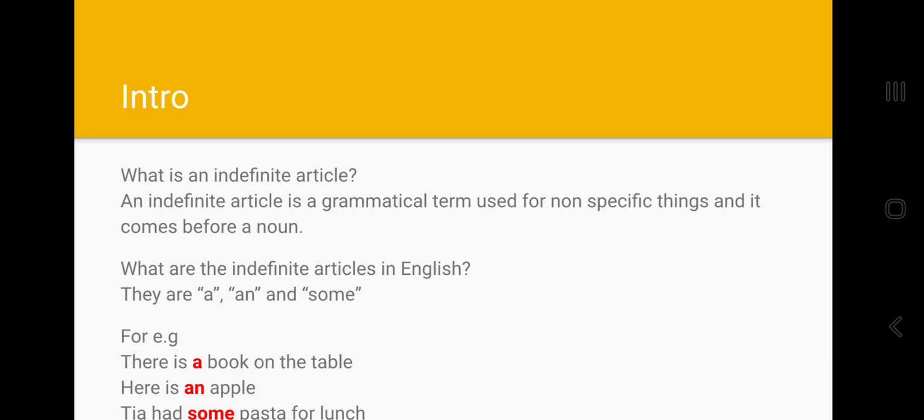Let's see a few examples. There is a book on the table. Here is an apple. Tia had some pasta for lunch.